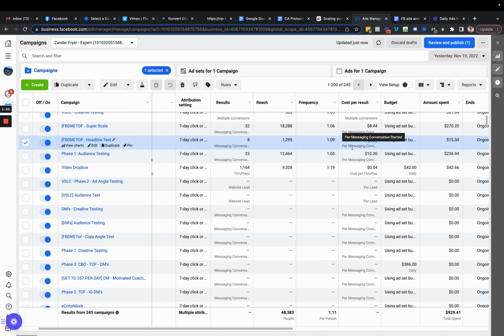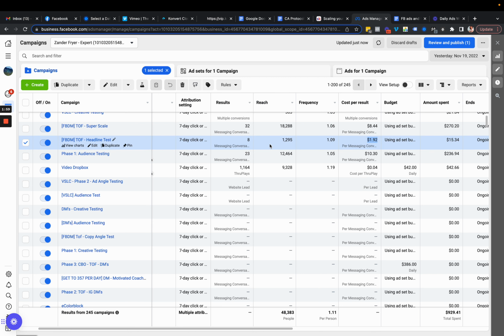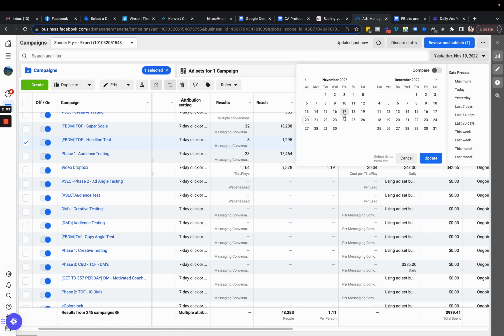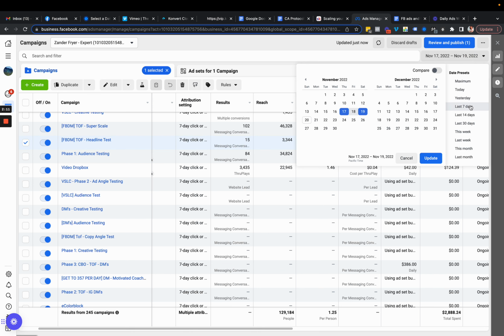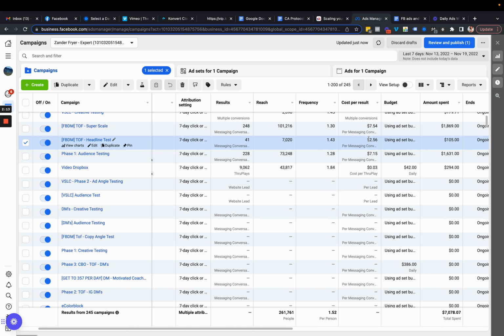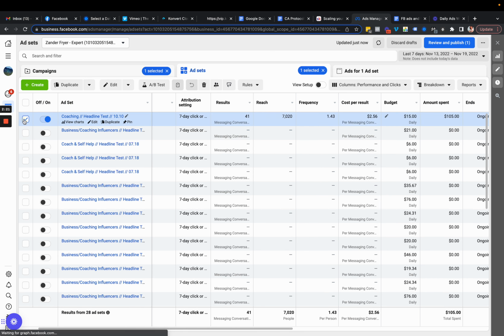So before we scale that, let's see if, hey, was yesterday just a lucky day or not? Let's go ahead and filter for the past 3 days, so 17 to the 19 here. We can see that we're still getting a good amount of messages at a pretty solid cost. Then I'm going to take a look at the last 7 days, and it's pretty consistent, right around that 256 mark overall for the past 7 days. Now let's look a little bit deeper. Just one ad set here, so pretty simple.